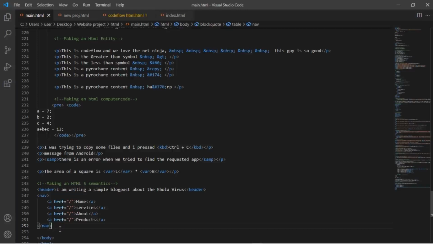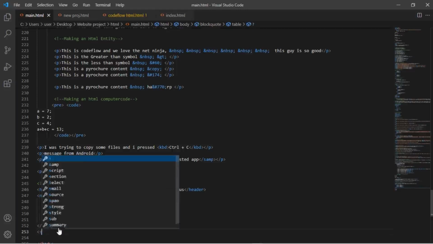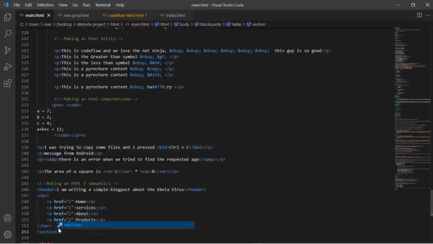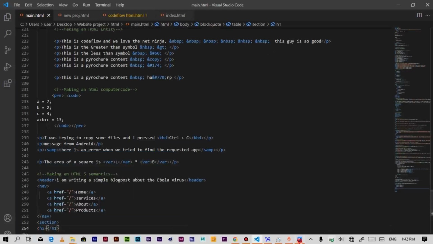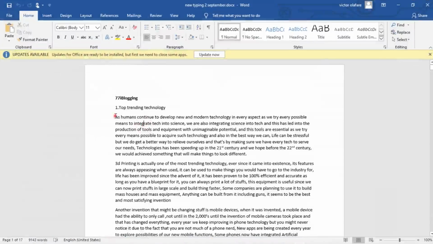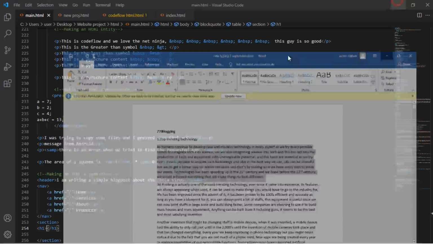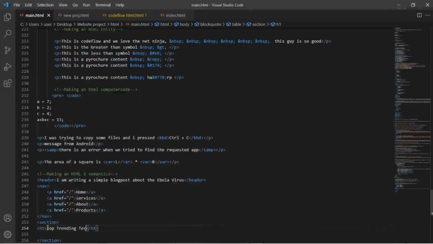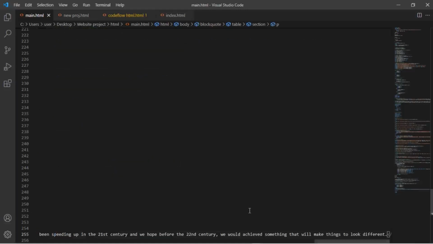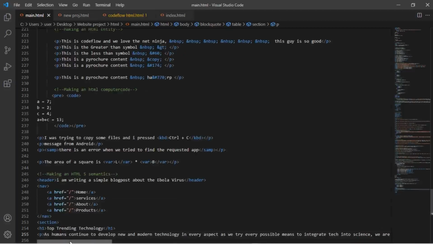So right now, let's create a section, and in the section I want to write some information. So I want to write a heading. Right there we have top trending technology. So I want to copy this intro, and I'm going to come to the H1 and write top trending technology, and I'm going to use the P tag. I'm going to save this, and basically that's just top trending technology.